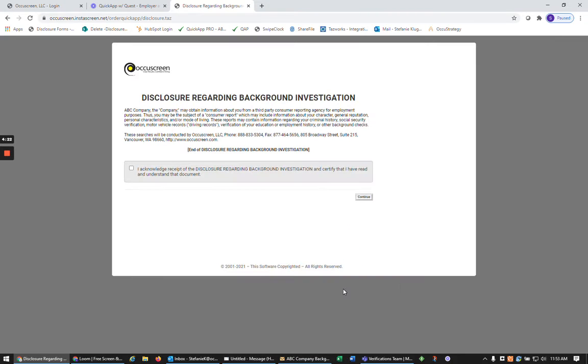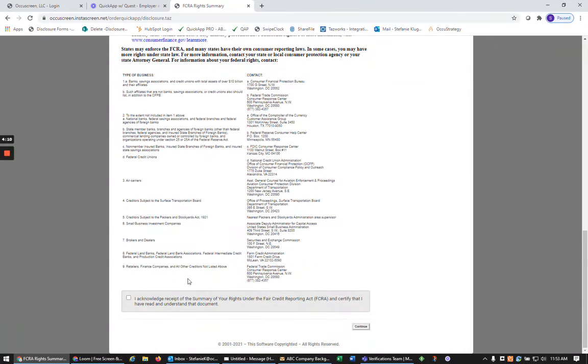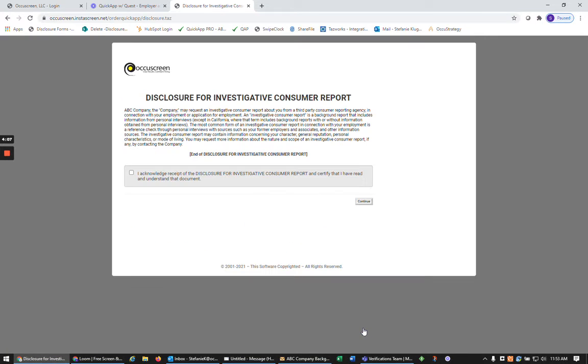Then they'll be taken through all of the necessary disclosure and authorization forms required for screening. They'll come through and acknowledge the disclosure. They'll be provided with the summary of their rights under the Fair Credit Reporting Act, and they'll acknowledge that and hit continue. They'll be given the disclosure for investigative consumer reports.